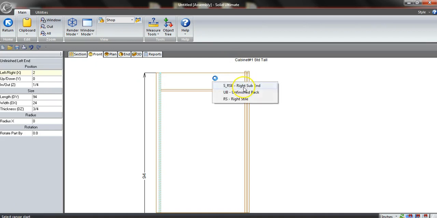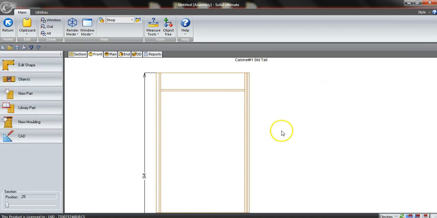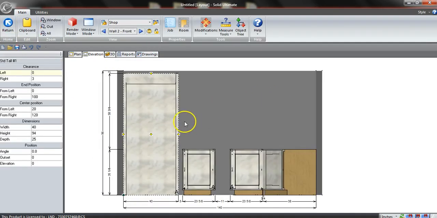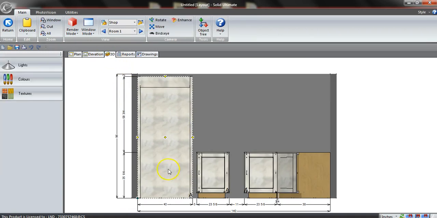Usually I do the two adjustments at the same time, but I'm just kind of showing you guys what happens with these cabinets. And 94. Perfect. Okay. There we go. That's a fridge cabinet. Boom. So you look at it in 3D.